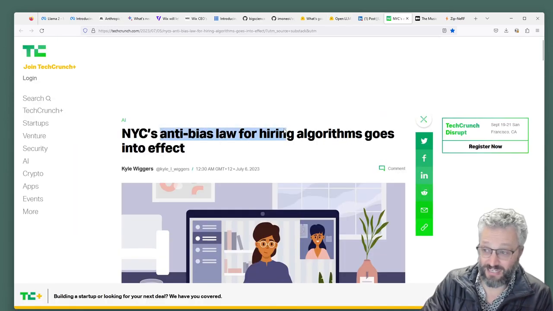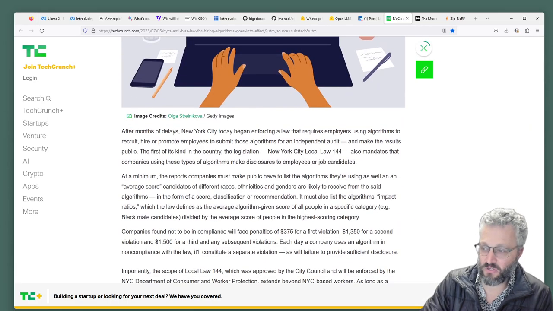New York City has got an anti-bias law for hiring algorithms. This has got obligations in there for companies to share what algorithms they're using if they're using them in hiring decisions, to benchmark them, and they get fines about it, etc.